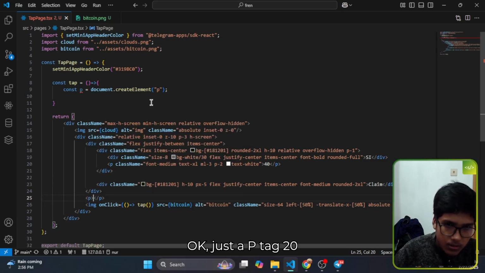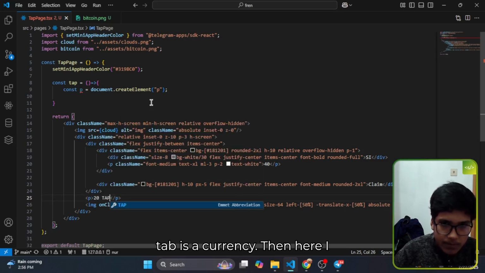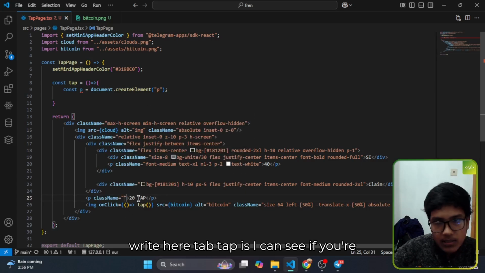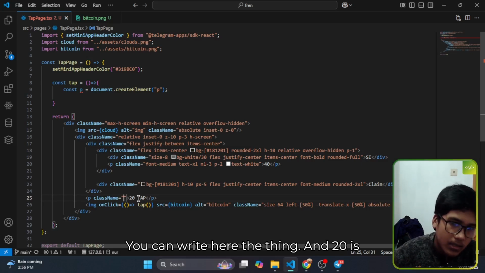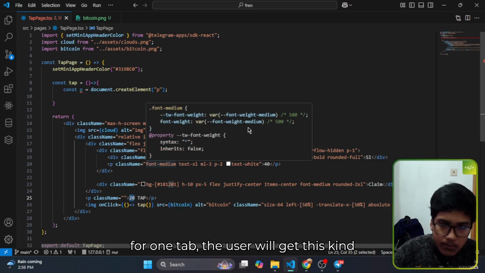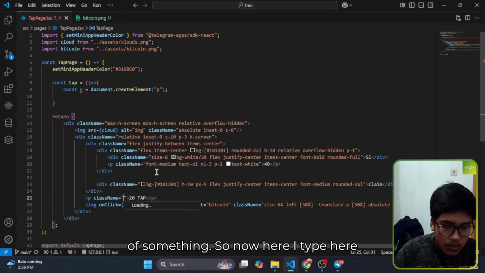Okay, just a p tag, 20. Tap is a currency. Then here I write, tap is a currency. If your token currency is something like cat or dog, you can write that here. And 20 is for one tap, the user will get this kind of something.